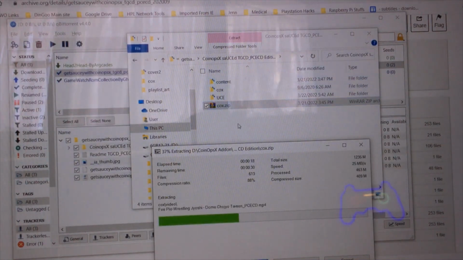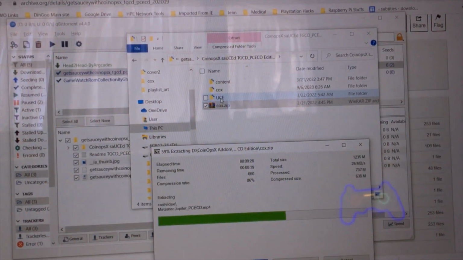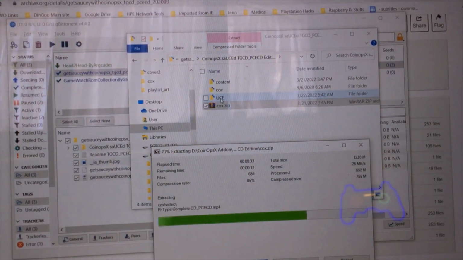Now I will provide you with the playlist and also the artwork, so you don't have to go search for it, because you need to have one that says CG CD and then PCE CD.